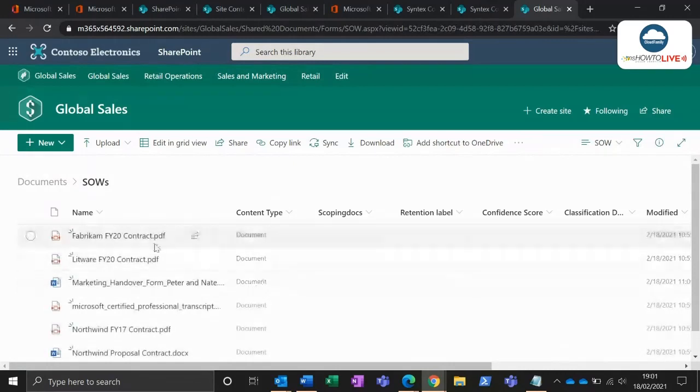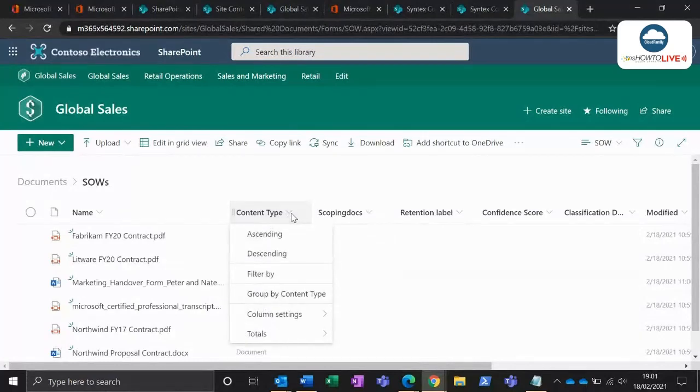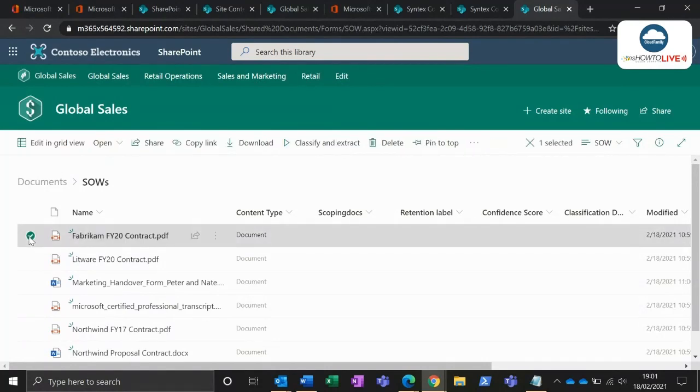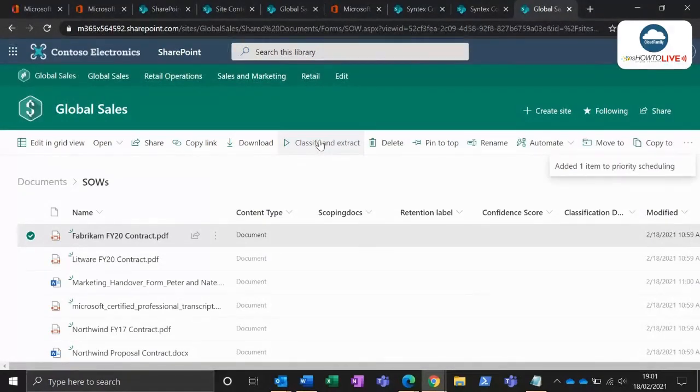You can see we have got some new content here now. Our document understanding model has been applied. We've got extra columns under content type now. Everything is currently a document, and there's no content in here just yet. So we have to go ahead and apply our model to it. So we can select one file here as an example, and we can go ahead and classify and extract.